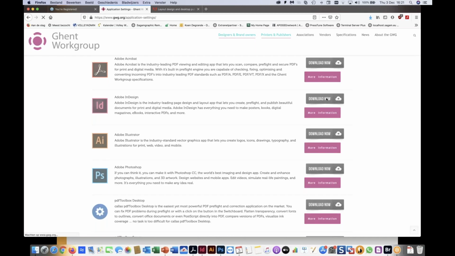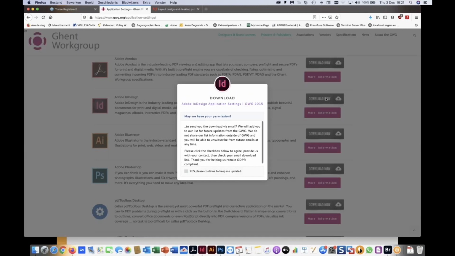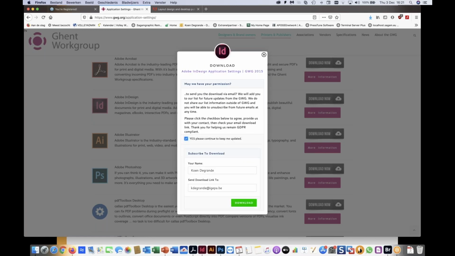So if you're going to download, there's a question which can be made. Yes, I want to, please continue and keep me informed. And you just have to put in your name and your email. Why? So we can track a little bit how many people are really downloading the settings. It's just for information for us. We don't use it for personal purposes. We only use it to know how many people downloaded our settings.